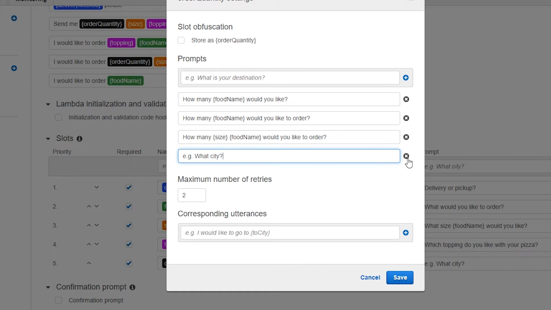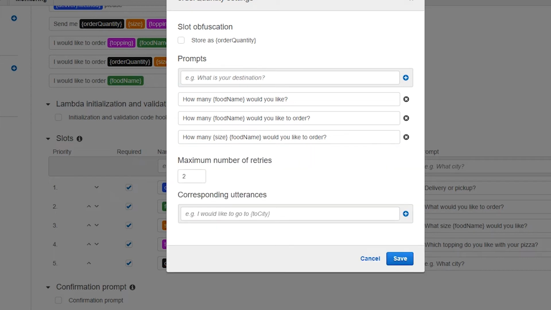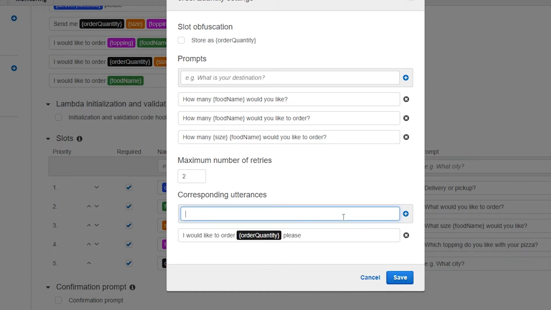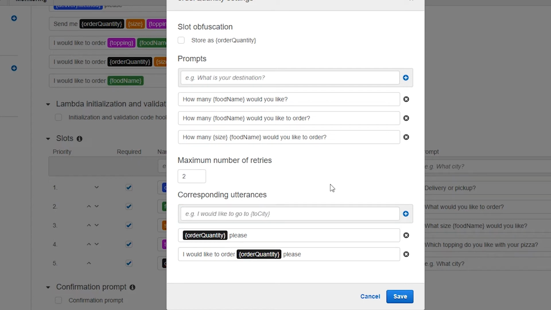Remove the default prompt. And add an utterance. Add another utterance. Note that in the prompts and corresponding utterances, I am using different slot names, such as this one, this one, this one, and so on.